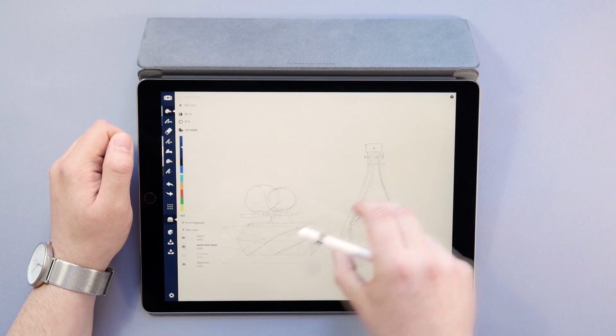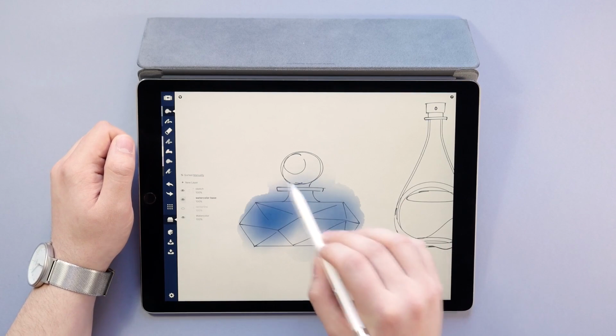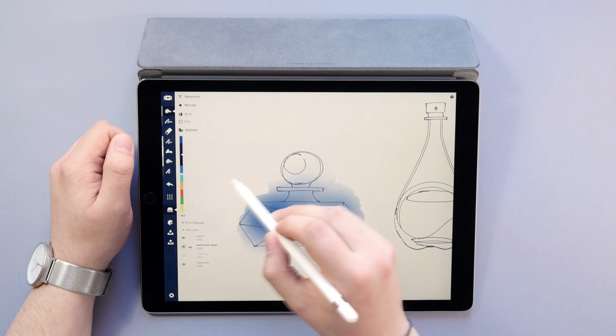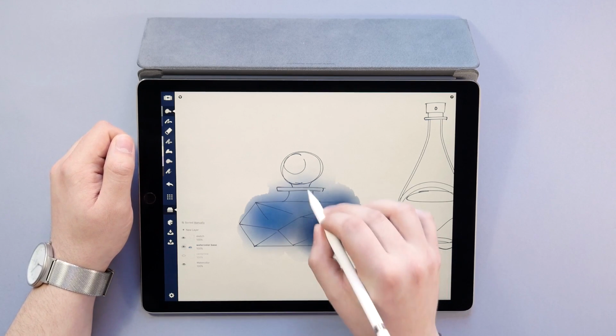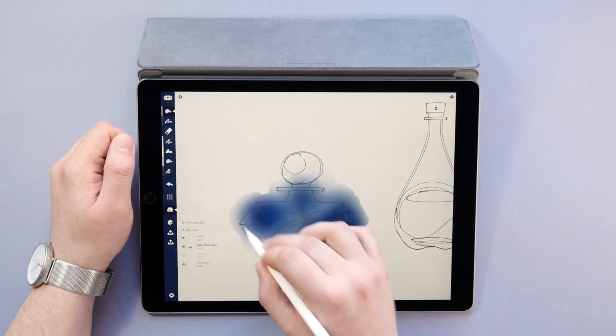Once I got the color I want, I simply start blasting the sketch with color without worrying about going over the edges of the line work. I'm taking advantage of the pressure sensitivity by applying more density in certain areas. I'm also using a couple of different shades of blue at this point, just to get some variation in there.